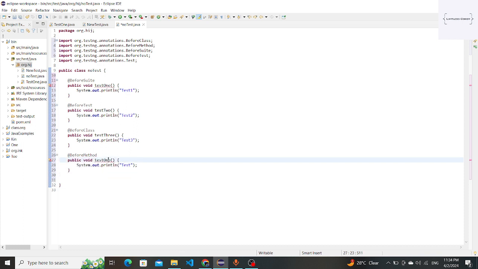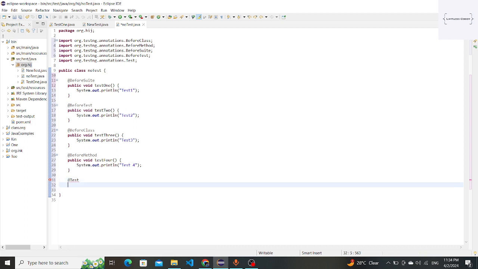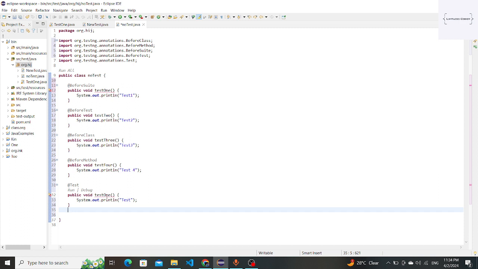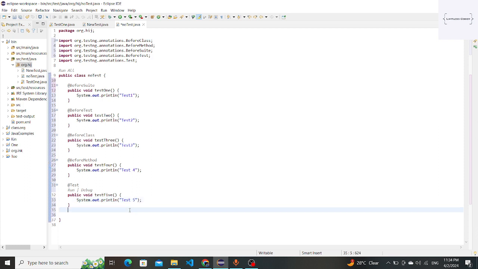Then I'm going to copy this one and paste the same thing here, which is test4. Okay, next I'm going to give the test class in TestNG. This is test5. Now I'm going to change it here also.